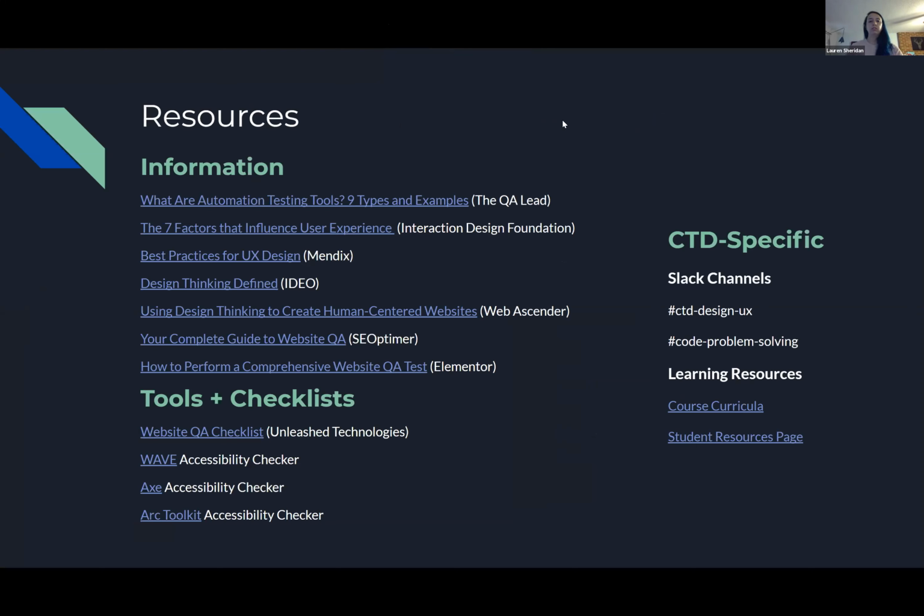Lastly, I have some resources. I won't go through all of these, but we'll send out the slides afterwards and you can poke through. Some of these relate to specific QA practices, and there are a lot of resources out there because, as I mentioned towards the beginning, there are a lot of different forms that QA can take. So some of these relate to user experience or design thinking or just other things related to QA practices.